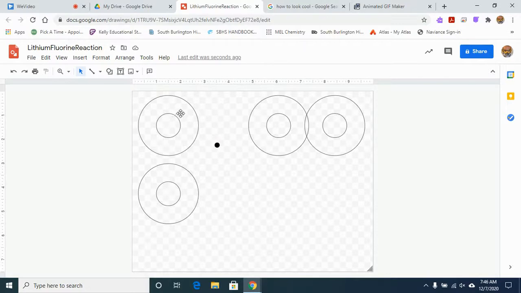So here I've got some templates for Bohr models and one electron. So I can click on these things and copy and move them around. So what I'm going to do to put electrons on these diagrams is I'm just going to take this one template electron and hit Control C and then Control V and use the arrow keys to move it.